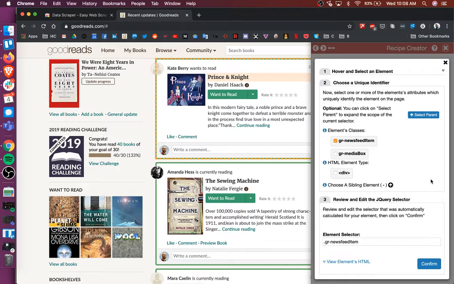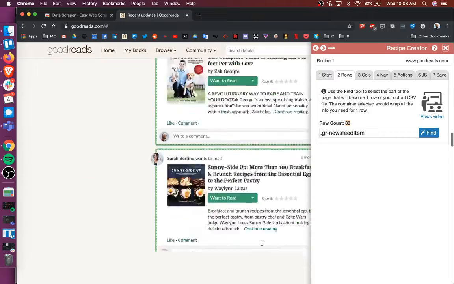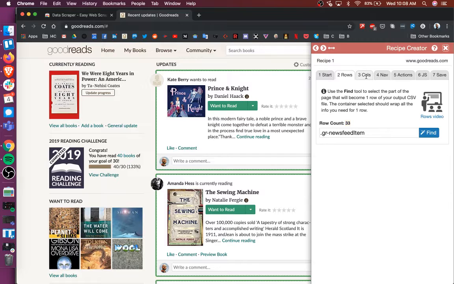Moving forward, there are a couple of things that might not be so easy the first time, but this in principle is how this works. So I'm going to just click confirm and move on. All right. So it said, okay, I see 33 different rows here on this page. And as luck would have it, I think 33 newsfeed items have loaded. So that's good to hear.